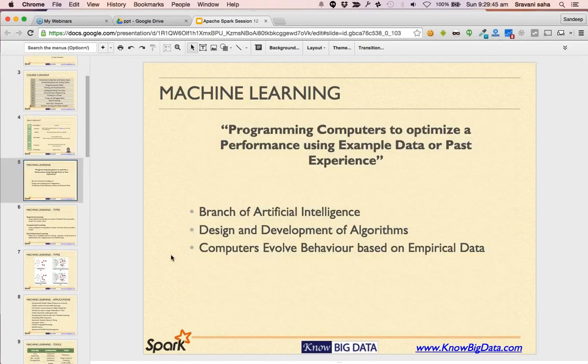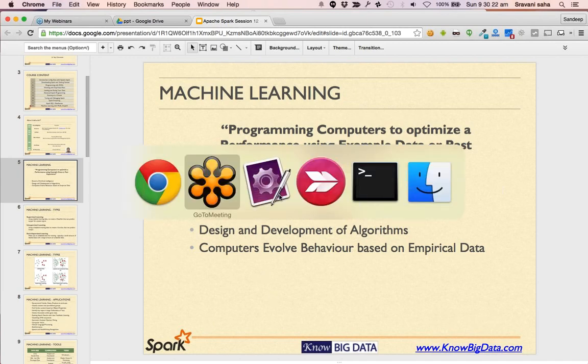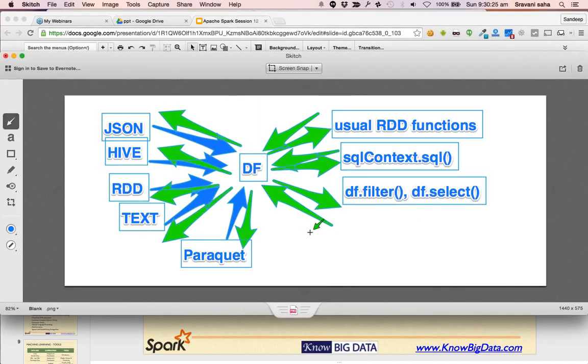All right, what exactly is machine learning? Machine learning is programming computers to optimize performance using example data or past experience. The way a human interprets data, understands situations and remembers them, and in future draws on this past experience to solve problems, in a similar way machines also do that. The most common form of machine learning is probably drawing a line.